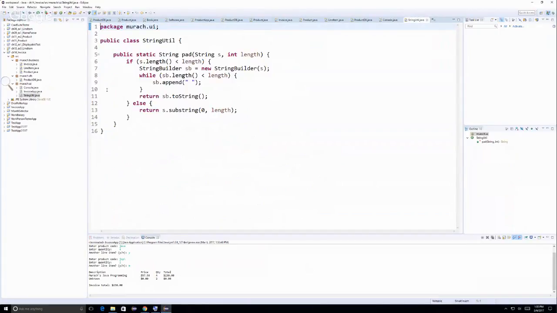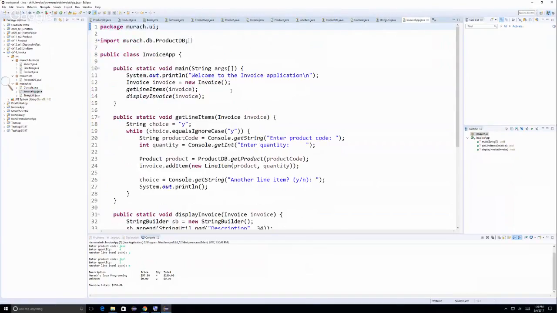You also have in this UI folder a string util class, which uses a string builder to essentially output the output from the program. And it's going to append spaces so that your output is lined up properly, right? Is it appended to the beginning or the end? I think to the end. So let's take a look at the invoice app itself.